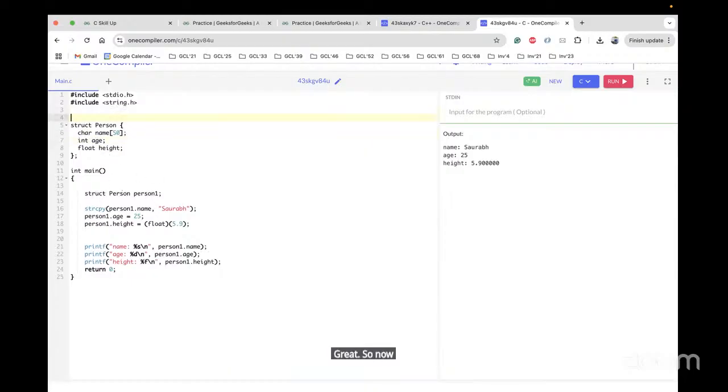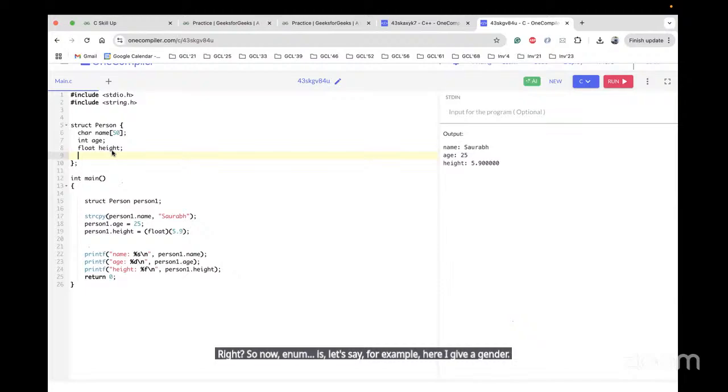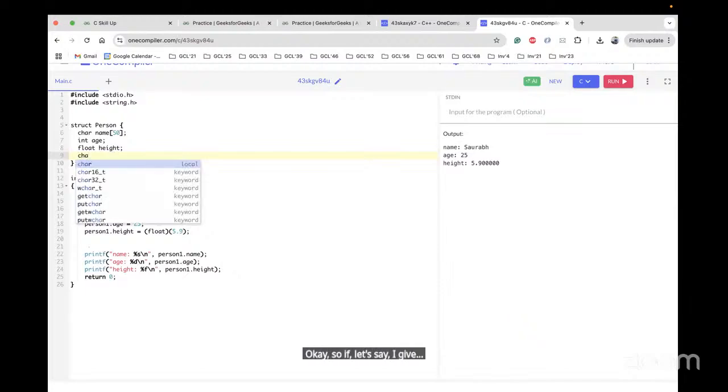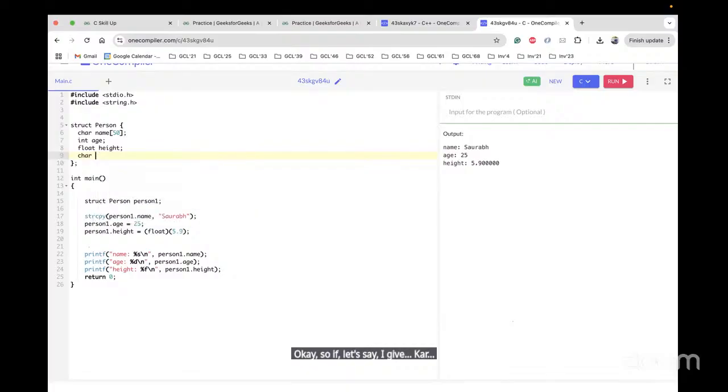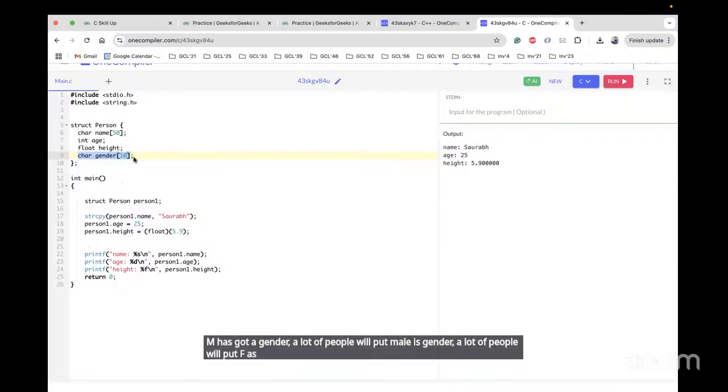So now enum is, let's say, for example, here I give a gender. Okay, so let's say I give char gender and let's say some 10. So what this can do is a lot of people will put M as gender. A lot of people will put male as gender. A lot of people will put F as female gender. A lot of people will put female as the gender, right? So we will not have a predictable set of values which can be used here.